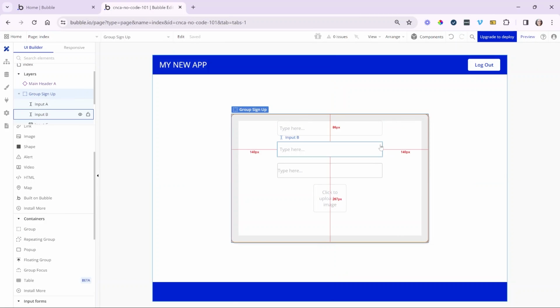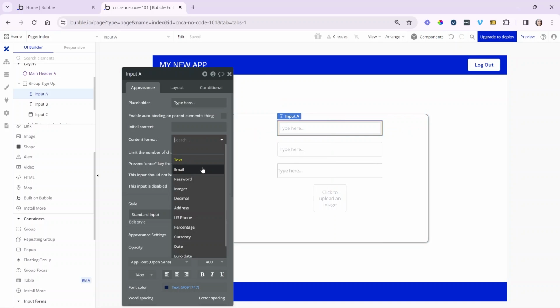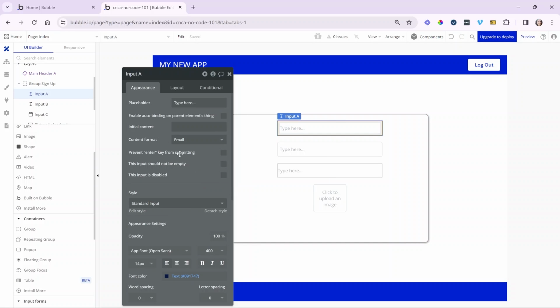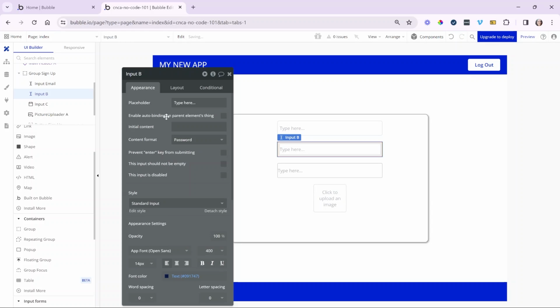So these inputs also have different settings that we can configure. Let's say that this first input is for the user's email address. Okay, so I'm going to change the format so that Bubble knows this is an email. Technically, an email is just a text, but with credentials, these are special formats. So you'll want to make sure that you tell Bubble that this is where the email is going to go. I'm going to rename my input to say input email. Down in the second input, I'm going to make this my password. Okay, and we're going to call this input password.